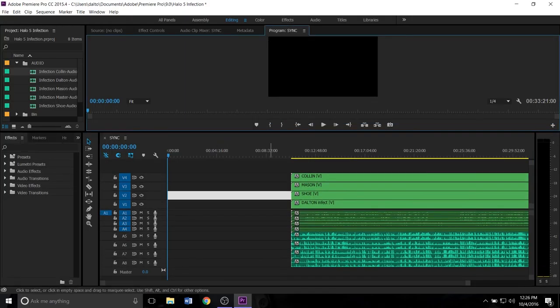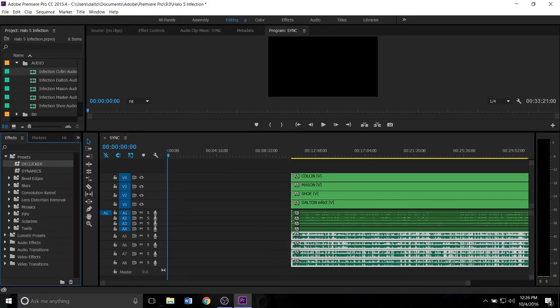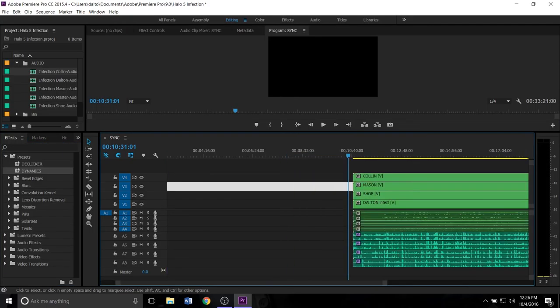So now it's getting really cramped. We have all of this stuff. And now what I like to do is take all these and go to my presets, and I have a couple compressors and dynamic stuff that I just throw on there real quick. It makes the audio sound a little bit better.